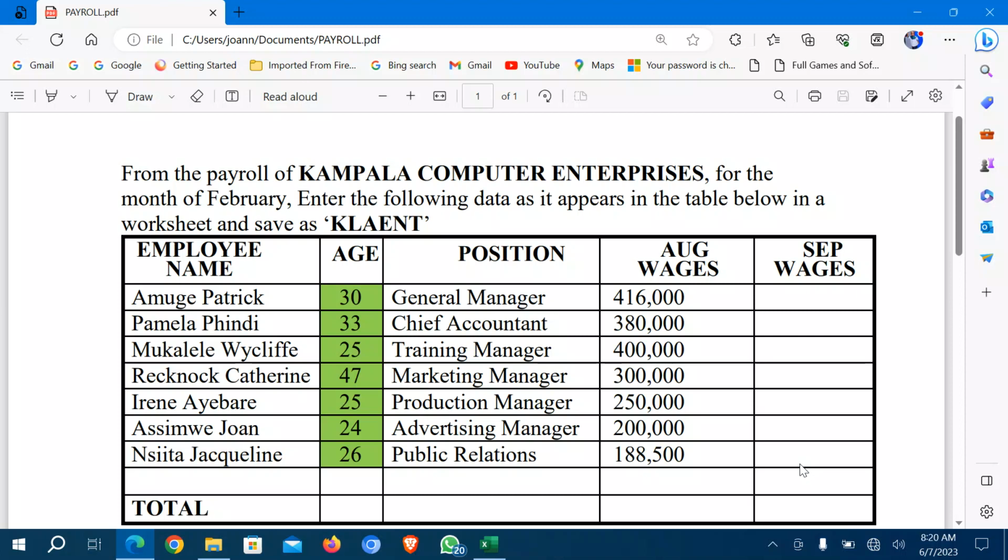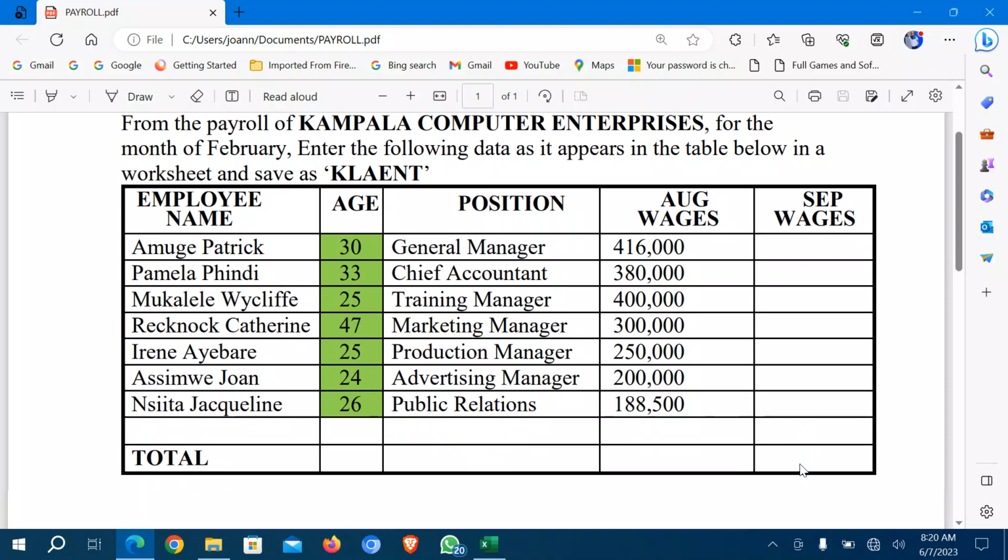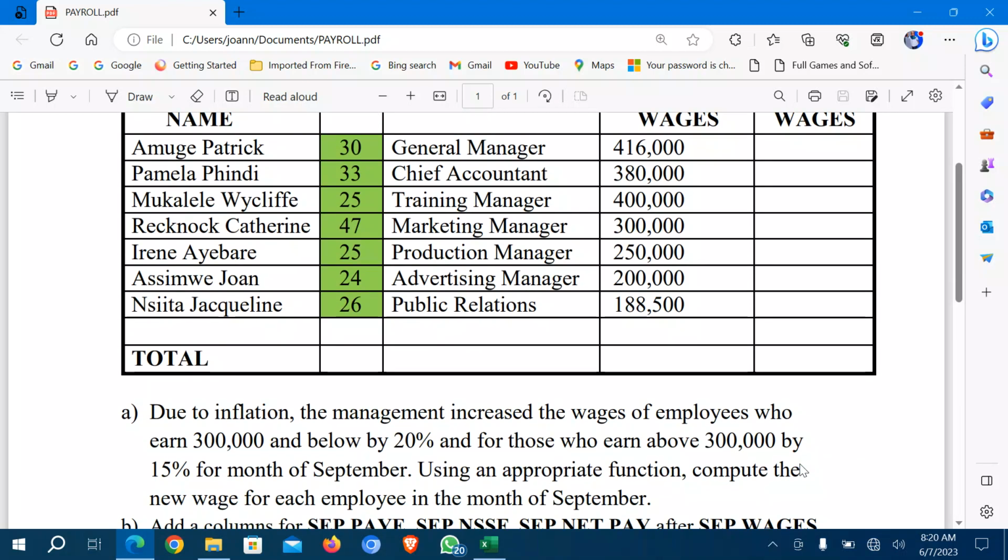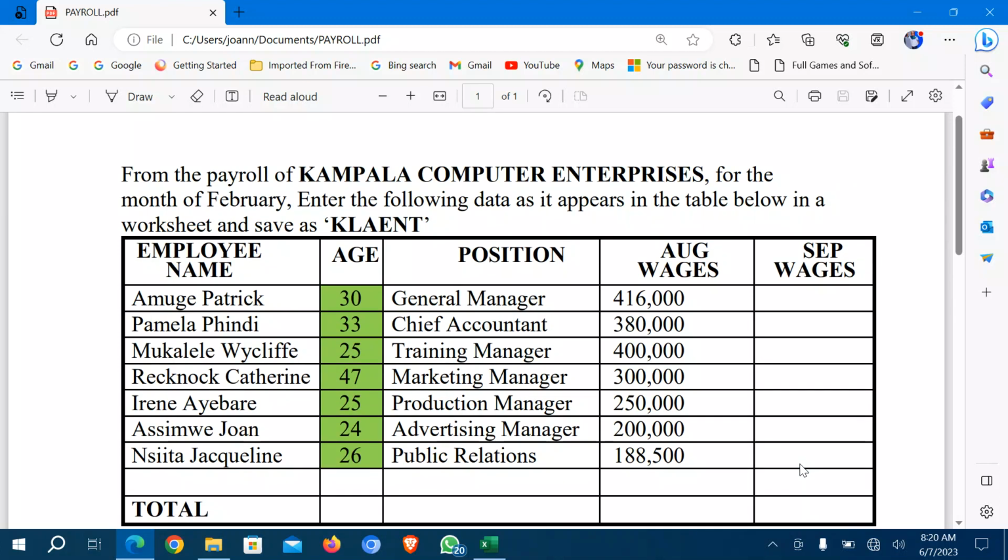Greetings and welcome to this other session of Excel, where we shall be looking at increase of employees' wages and how to compute that and many more in this number.